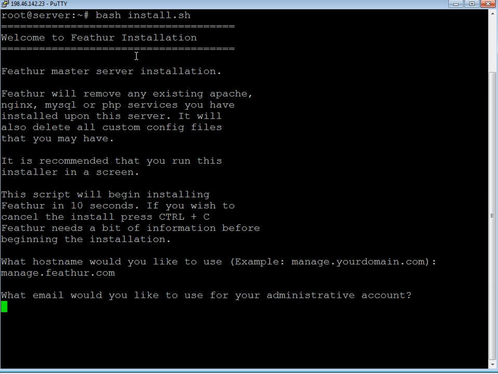And then you're going to go ahead and enter an email address for your administrative account. This can be any email you like, preferably something with the word admin in it, obviously. But in this case, we'll go ahead and enter admin@feather.com. Obviously, you can go ahead and change these settings to your own personal taste.